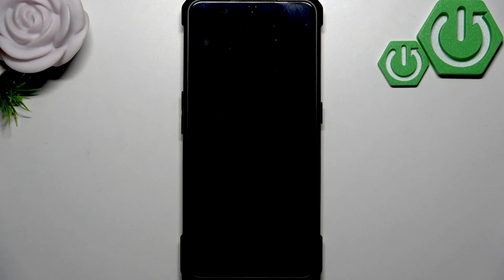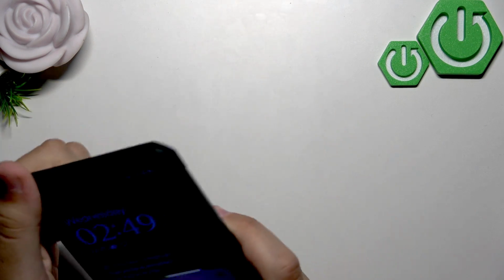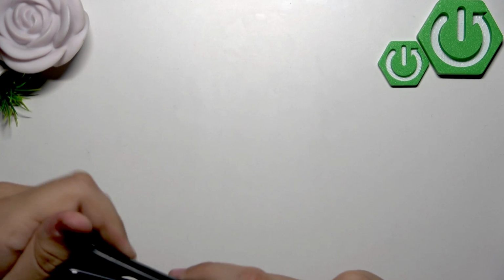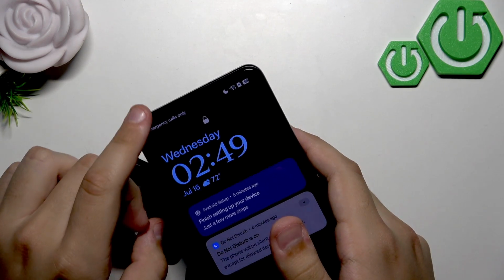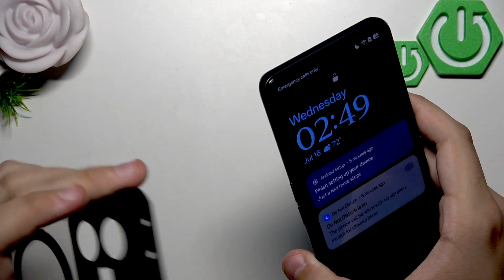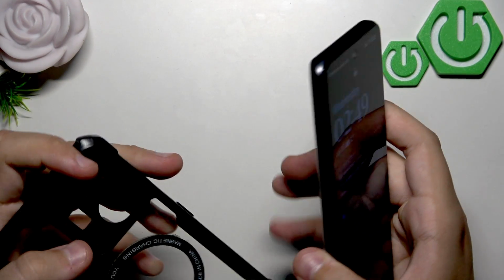So first, what we want to do is remove the screen protector or case. When your screen protector is poorly applied, misaligned, or cheap quality, it might be the issue. So make sure that you have a high quality screen protector, and that you also have the original case. I don't have an original one, but still it does the job.